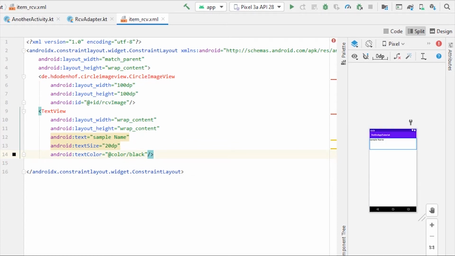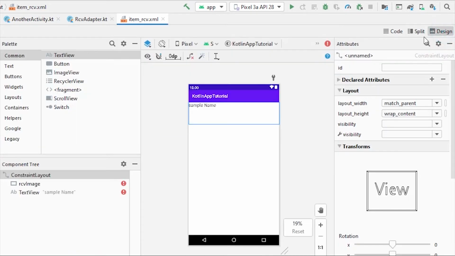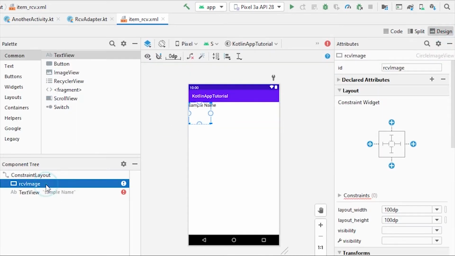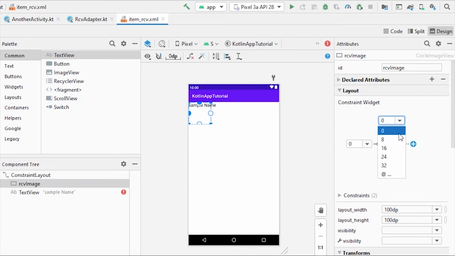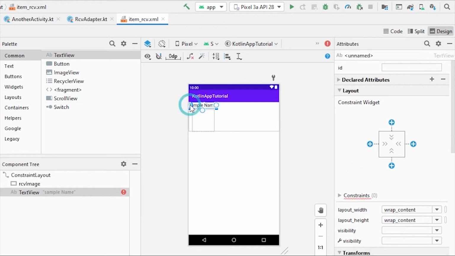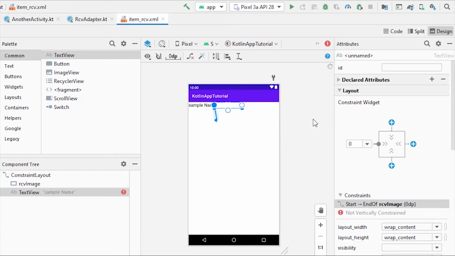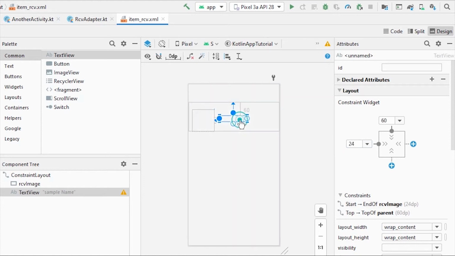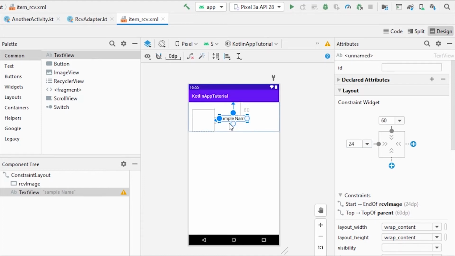Then text size will be 20 dp, and text color will be black, so it is more visible from smaller screens. So yeah, now to give constraints, I'm gonna go to this design view, select the rcv image, give constraint left to parent and constraint top to parent as well. The margin top will be 32 dp and margin left will be 16 dp. Now select the text view. I'm gonna give this constraint left to this image view and constraint top to the parent. So I'm gonna give my margin left 16 dp, so it stays at some distance from this image view, and I'm just gonna drag it down to the middle, so it's 60 dp margin top.